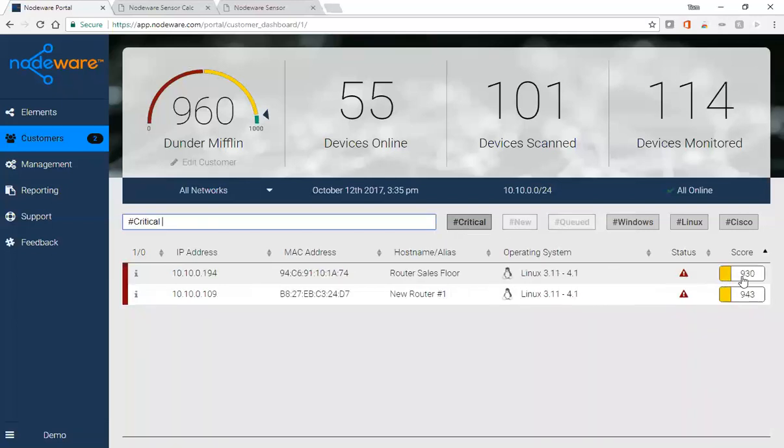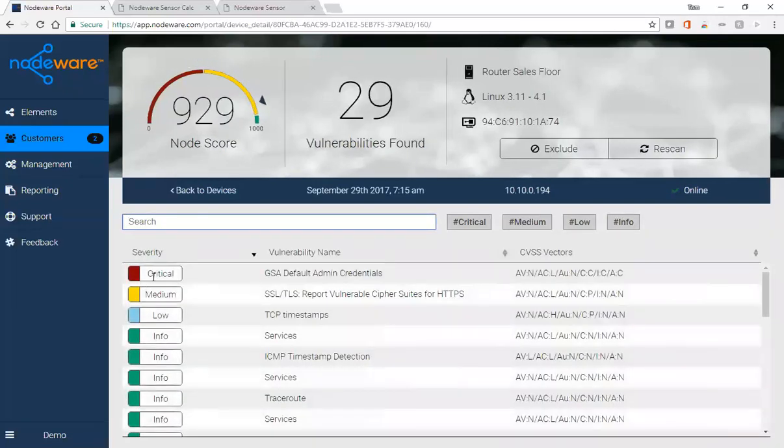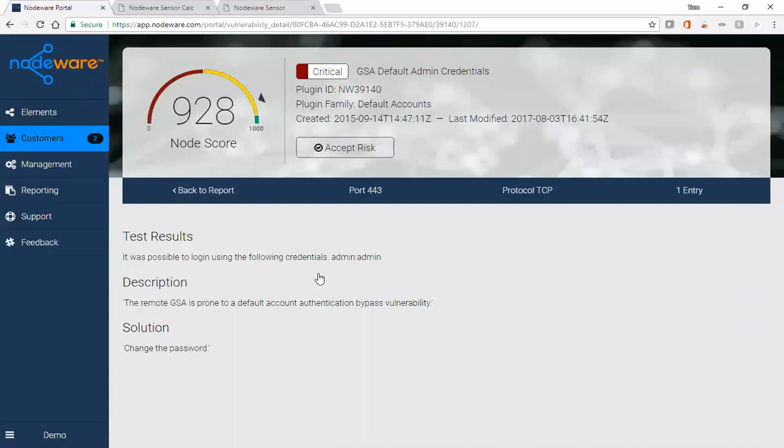Because what I'd like to show you here, we're going to go into this router. And we'll see that there is a critical that's found here, default admin credentials. This is a very common one. It's not always as complex as applying a patch or changing configuration. Sometimes it's the simple things that can get us as well, such as adding a new router to a network and forgetting to change the default password, admin. That's an easy one to go back and fix.